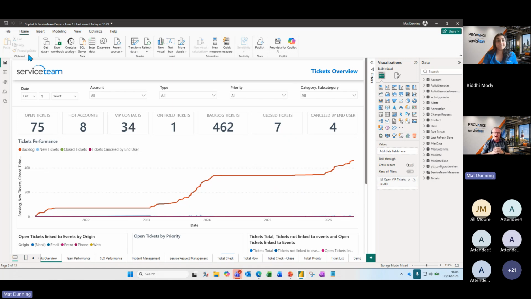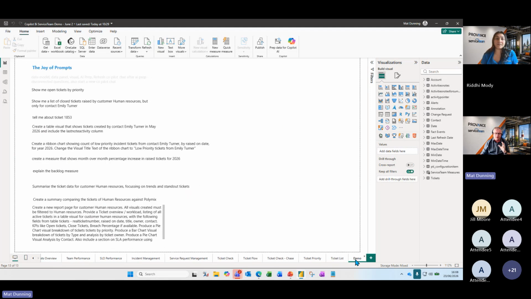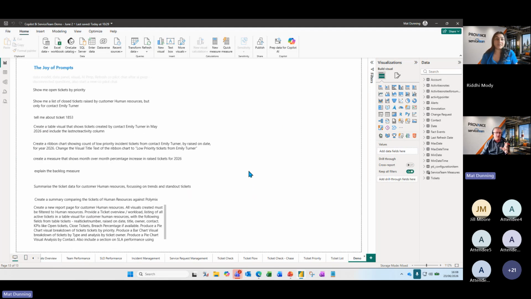Okay, so we're in Power BI Desktop here. This is one of the standard reports that we use within ServiceTeam. And what we're going to do is go through the basic process of using some prompts and looking at the data.